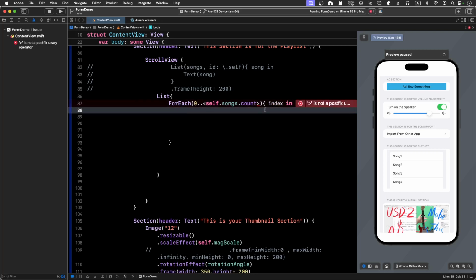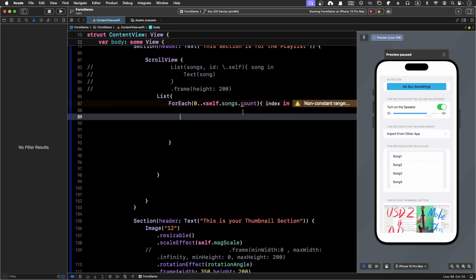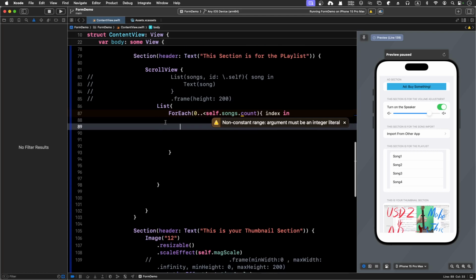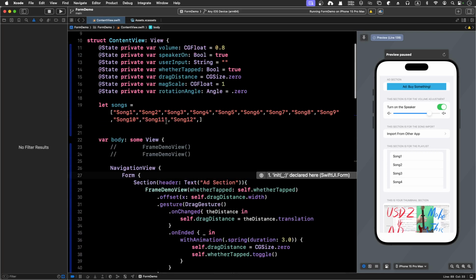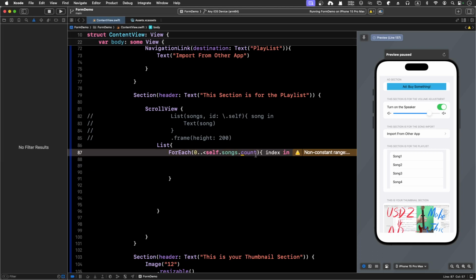Sorry, I mistyped something. Okay, so I got this error: non-constant range must be integer literal. Yeah, the song needs to be an integer. All right, so let's change this song, instead of just this, I'm going to, all right, I think I got it. Because you need to actually execute the count rather than just access the count.